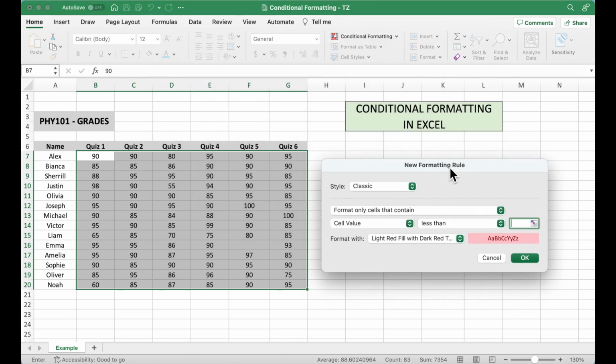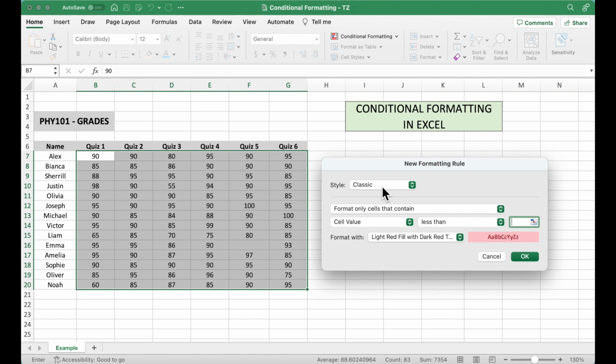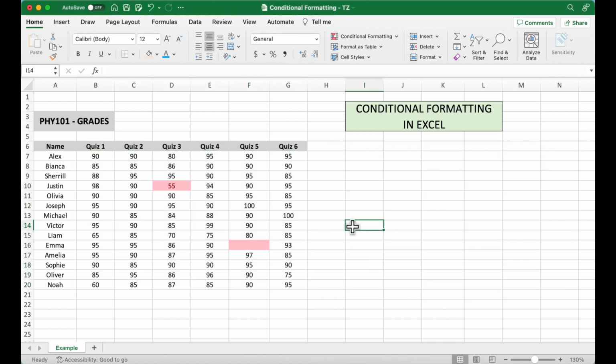And in this new table, let's see, Style Classic, format only cells that contain cell value less than, let's enter 60. We can also change the format, but now I'll just use this red one. So hit OK. And now we can see it shows all entries that are less than 60.